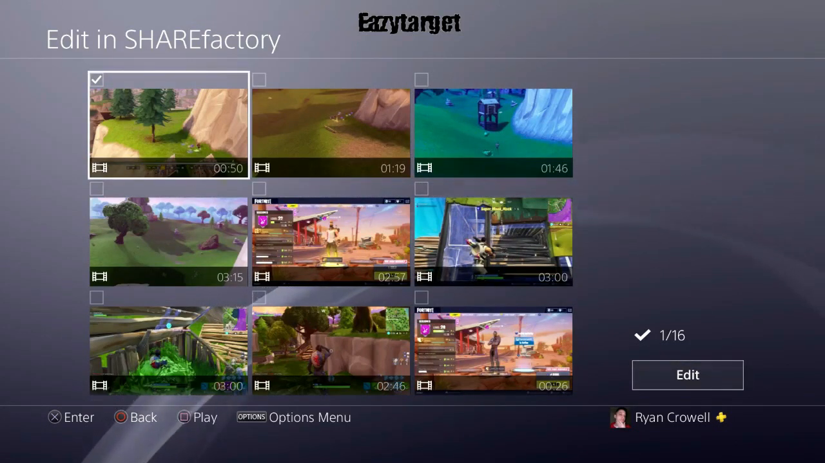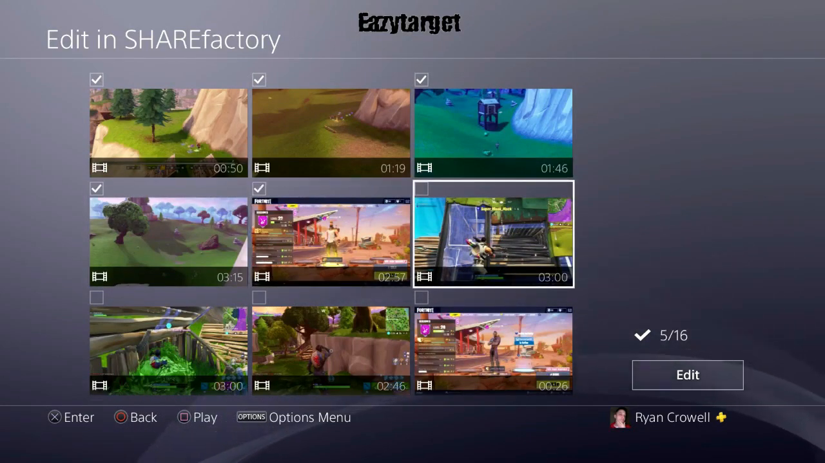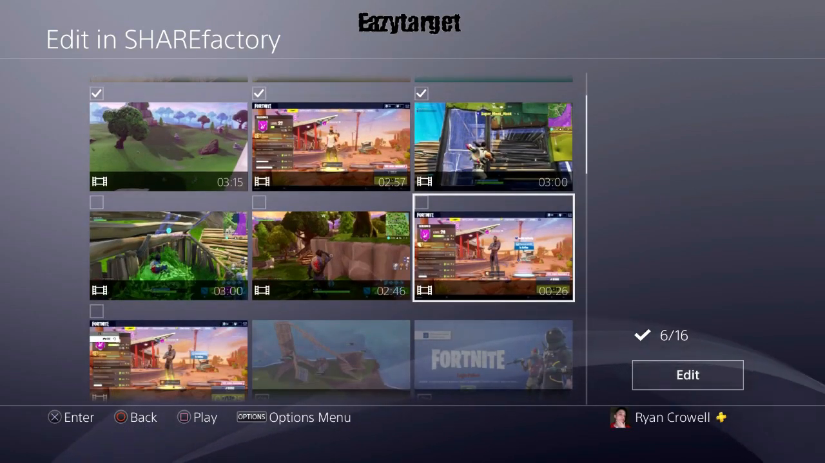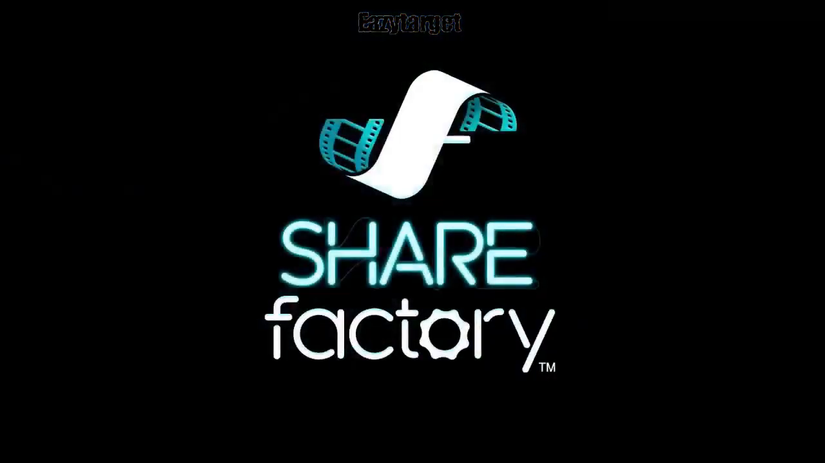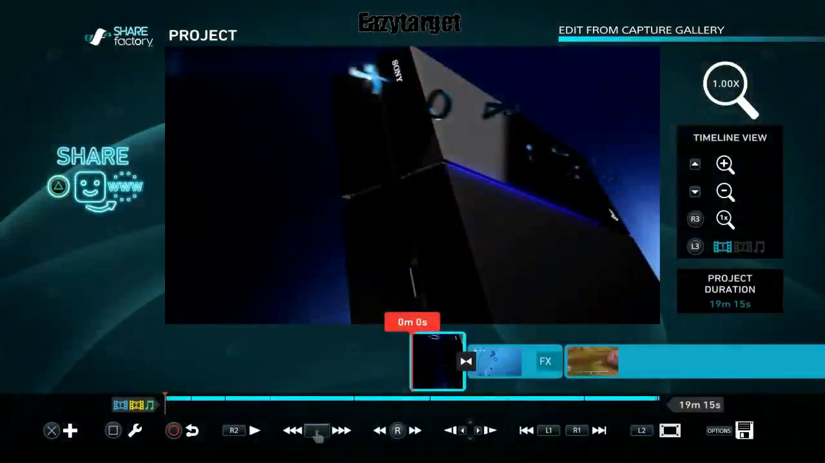But right here, we'll go through and click all our clips that we want for share factory to edit. Let's go ahead and click all these guys here, and then hit edit. Going to exit out of Fortnite, that's alright, because we're editing. Alright, let's get back into the editor, share factory. Come on in here.